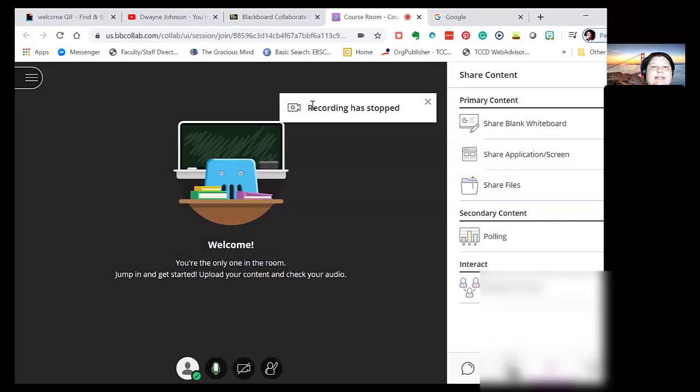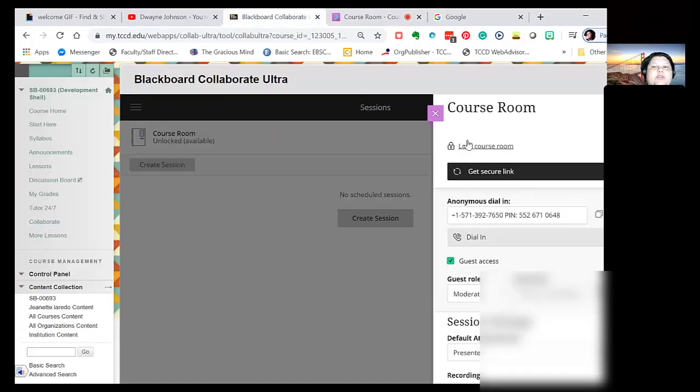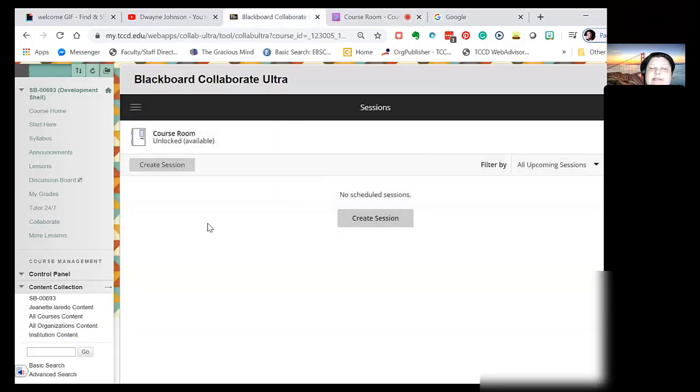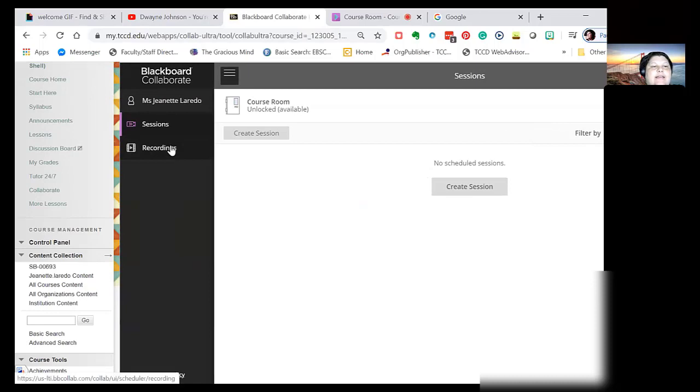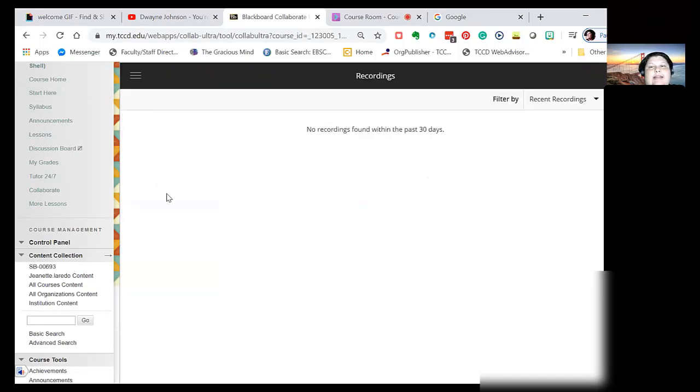It'll say recording has stopped. And then once you're done recording, give it some time. It'll take a minute to process. And then you want to click this hamburger menu in that original area that we went into the Blackboard Collaborate room, and click that, and then click on recordings. And that's where your recording will appear. It's not showing it right now because it's still processing it, but once it's there, you can actually download it, share it with students.